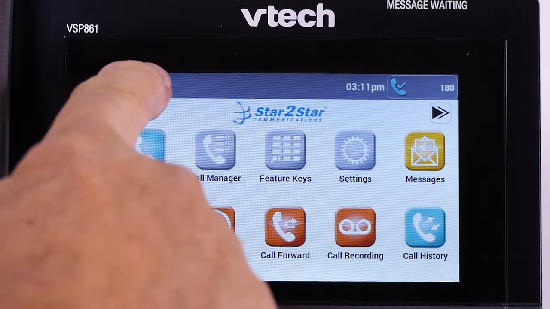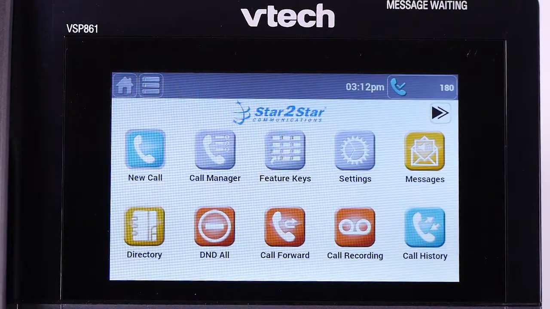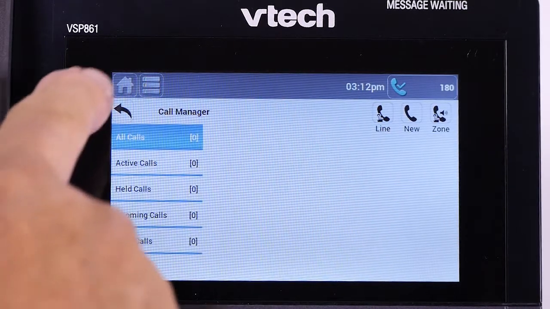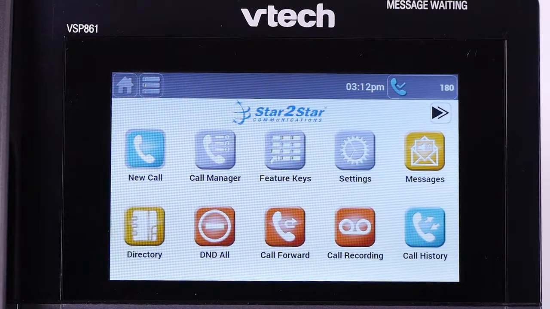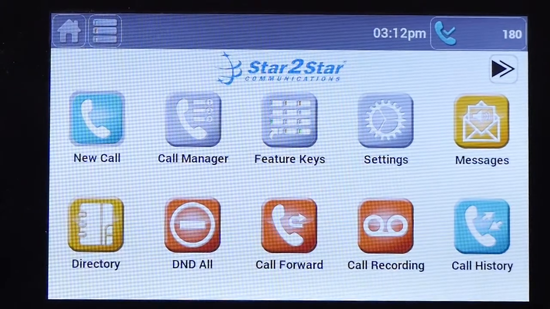The VSP 861 uses a large color touchscreen display that operates much like a smartphone. The screen display is customizable, and the user can choose one of 3 home screens. This approach puts a friendly, familiar face on a very complex, full-featured phone.